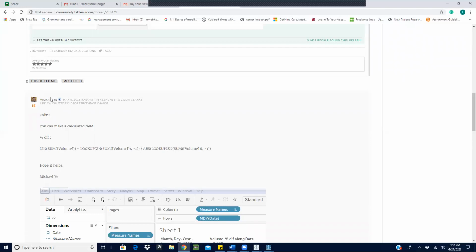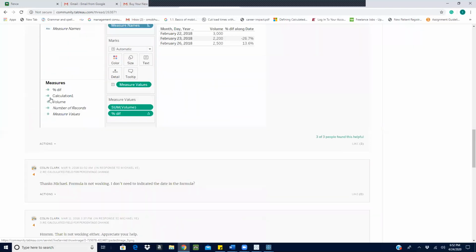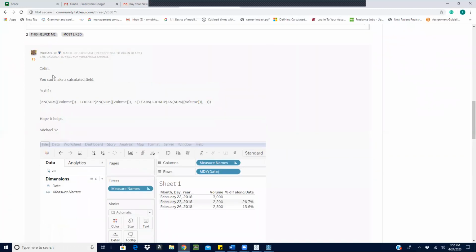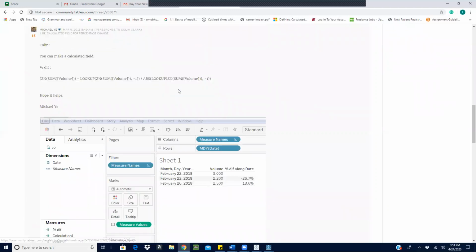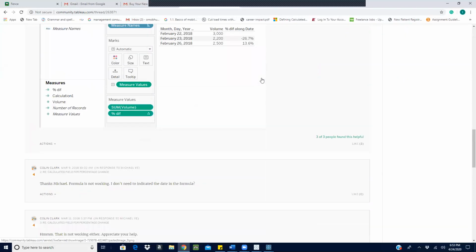Now, this person here is not marked correct, but let's see the comment. Sometimes the people that need help might forget to mark this as correct. They just get their solution and walk away. They won't give this person his credit. But if you come over here, you can see that. Thanks, Michael. Formula is not working. I don't need to indicate the date in the formula. Okay, all right. But this formula here might work for someone else, because if you look at this here, it says 3 of 3 people found this helpful. So it means even though this formula did not work for this person, it also solved somebody else's problem.